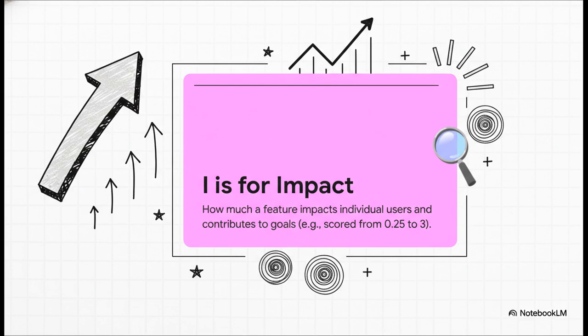This is all about the outcome. How much is this feature really going to move the needle on our most important goals? For instance, if your goal is to increase conversions, will this feature have a massive impact, a medium one, or kind of just a small one? You can use a simple scale for this, like 3 for massive, 2 for high, 1 for medium. This keeps everyone focused on what actually matters to the business.